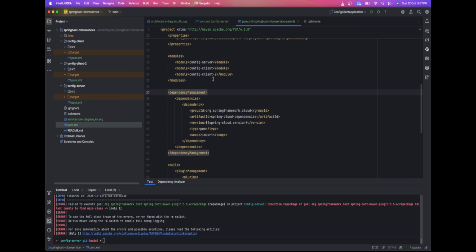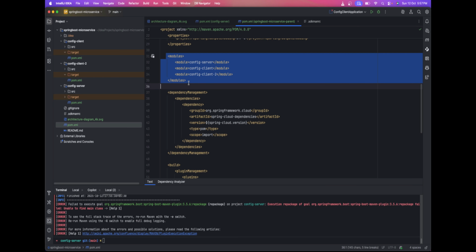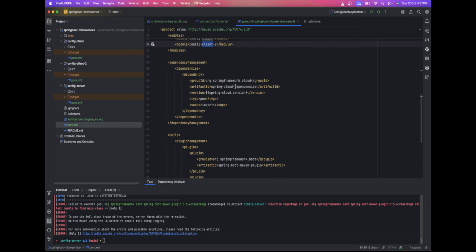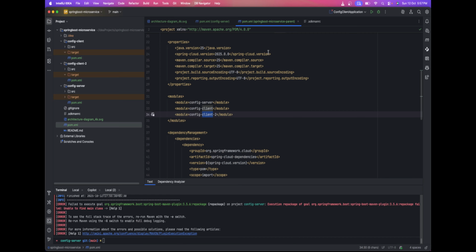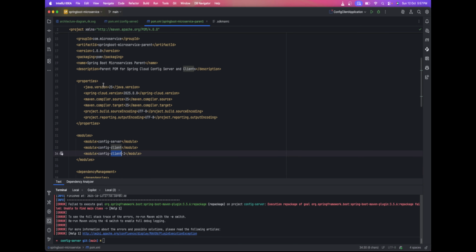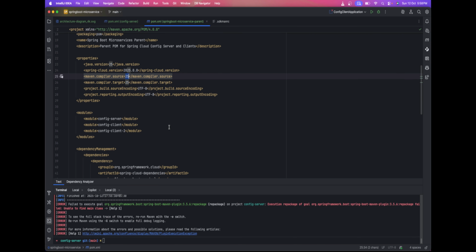Here in this pom.xml, I have configured the submodules. Three modules are there: one is the config server, one is the config client, and one is config client 2. If you see from the start to the end, here I am using Java 25, and the Maven compiler version also Java 1.8. Sorry, Java 25. I think you can use 17 also, no issue. You can do it based on your configuration.